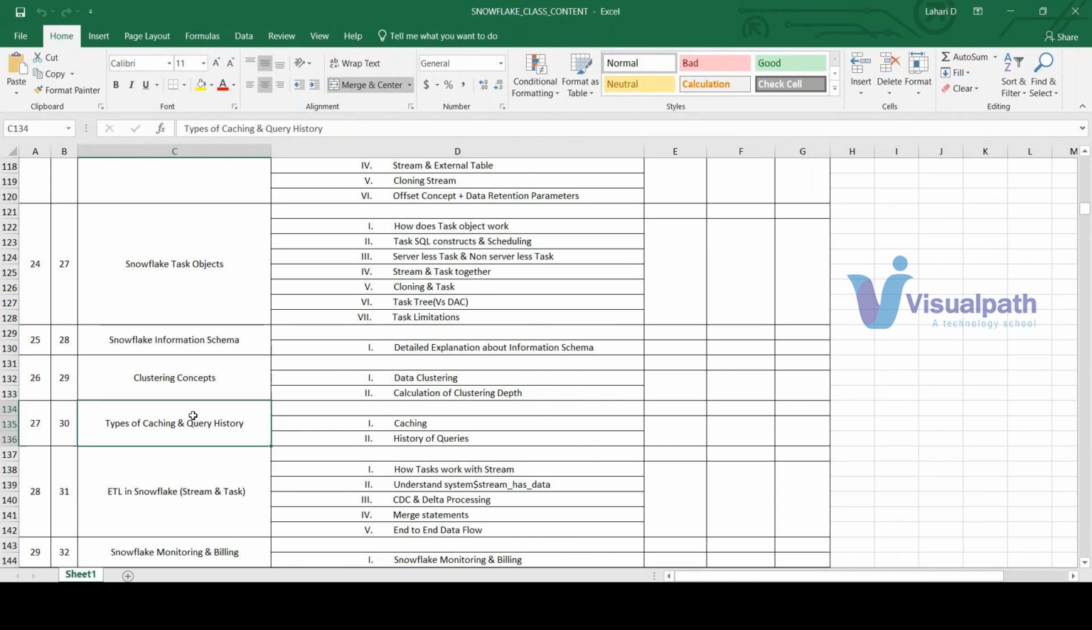And caching. This is not a special topic in Snowflake; normally in a data warehouse we have caching. We'll see how many types of caching there are and how they are used to increase query performance. And also, all the queries that were run will have a history tab.